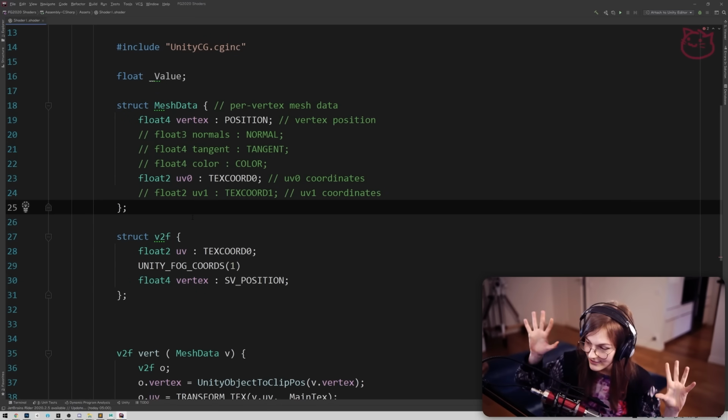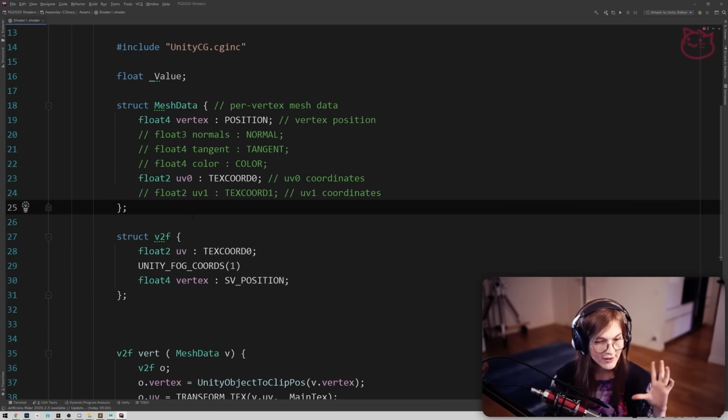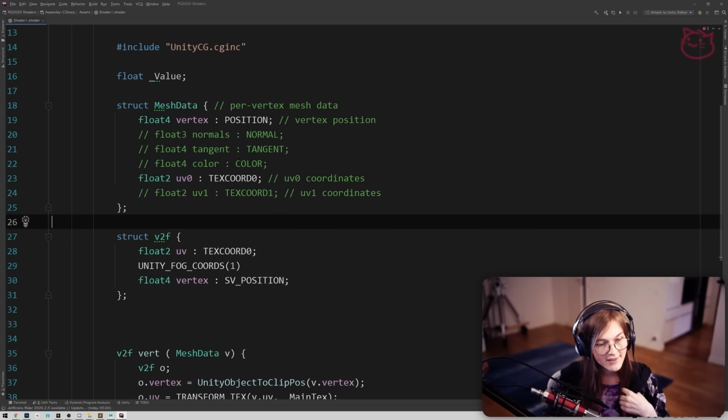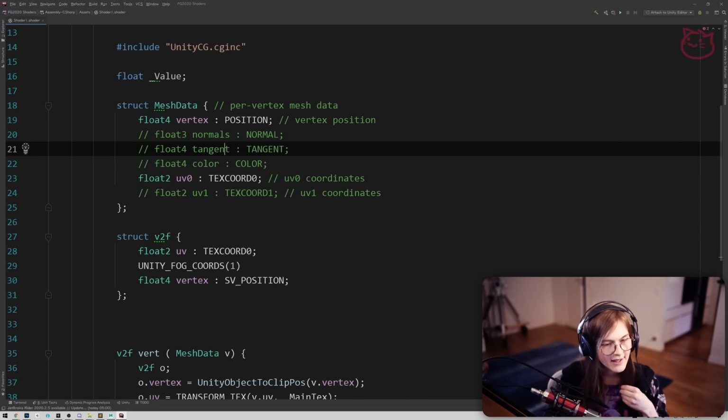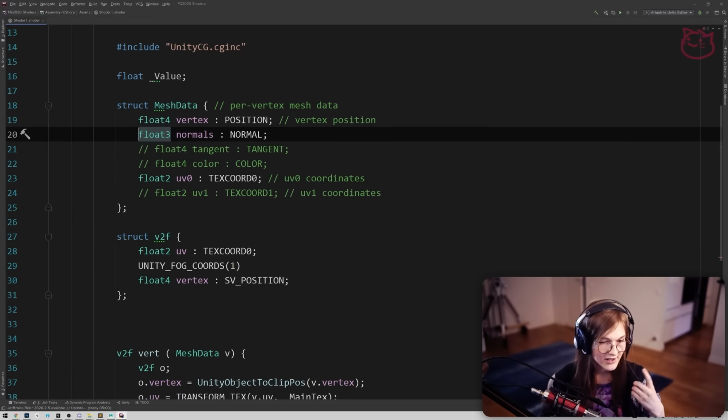But you don't need to use UV coordinates in order to use textures. UV coordinates is just one way of getting a coordinate system for your textures, right? How do we know if we need a float2, float3, or float4? That depends on the data. A normal direction is a 3-dimensional vector, so it's naturally a float3.